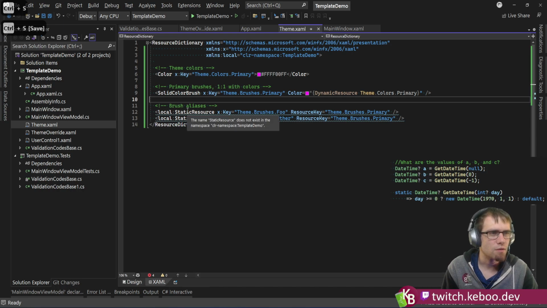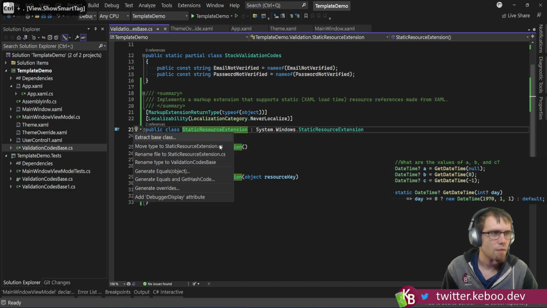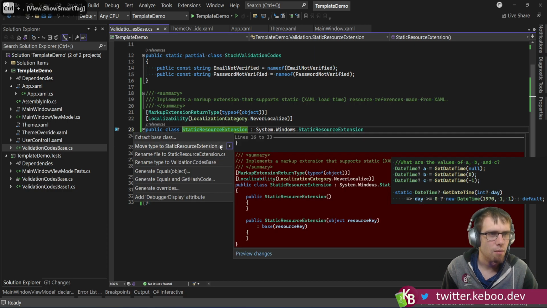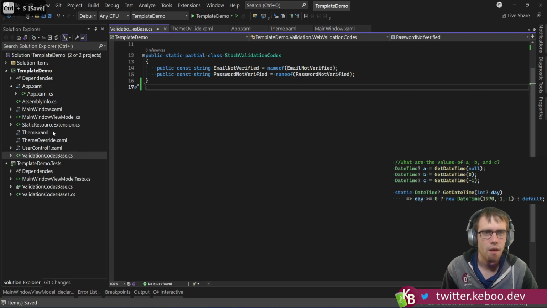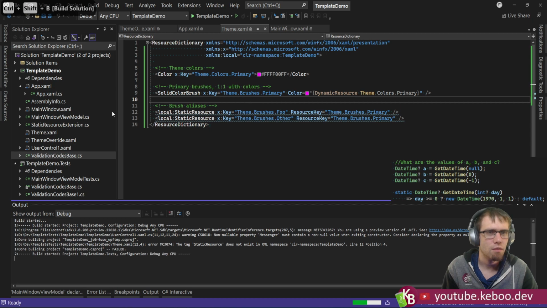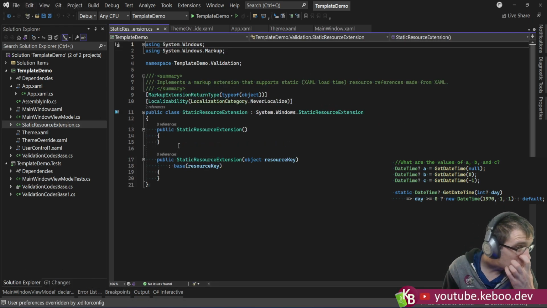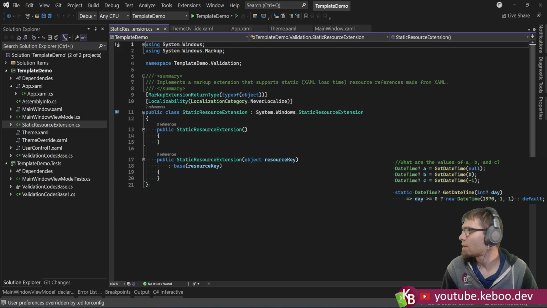Right? StaticResource does not exist in TemplateDemo. Yes, it does. Move. There. That way I can see you. Compile. Let's see, what am I doing wrong? Static resource extension should be made optional.